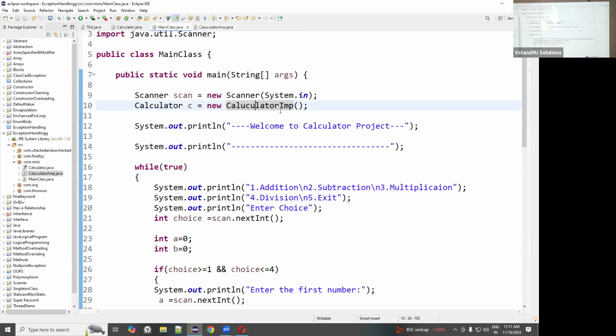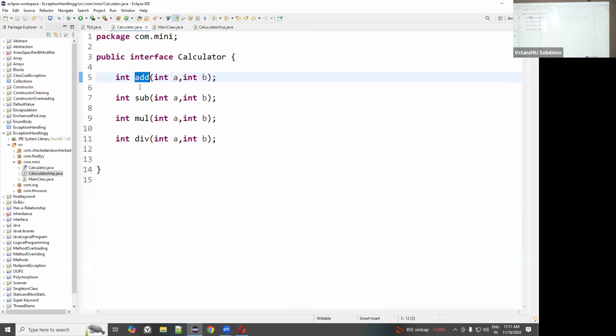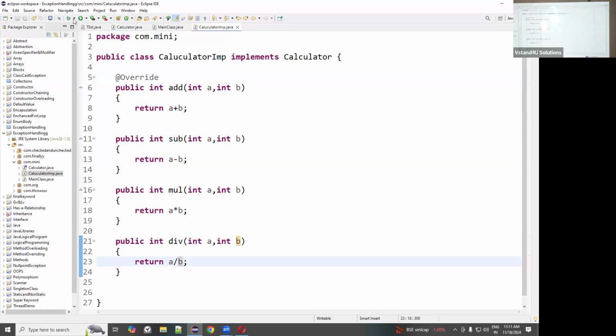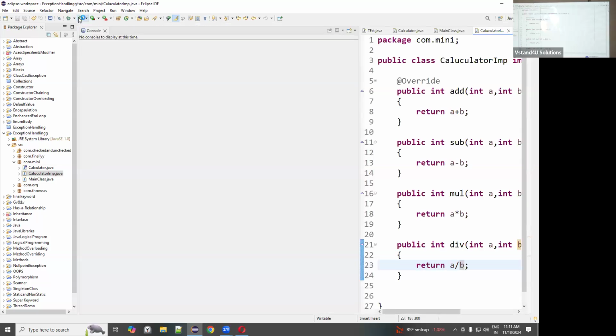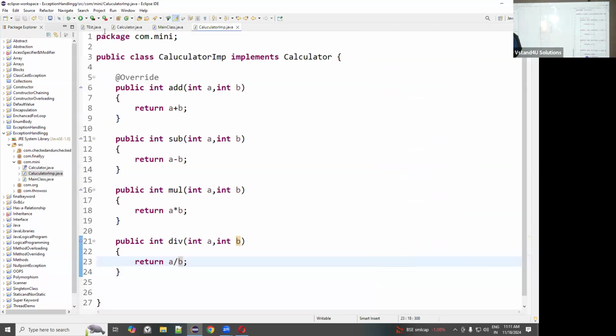Okay, fine. See, now if I click here, it is taking me to the interface. Now you got to know what is abstract and everything. Now if I run the code, I'll be getting output. Okay, done now. Any doubts still now? If you have any doubts, let me know.